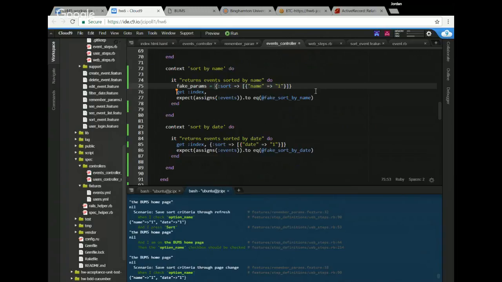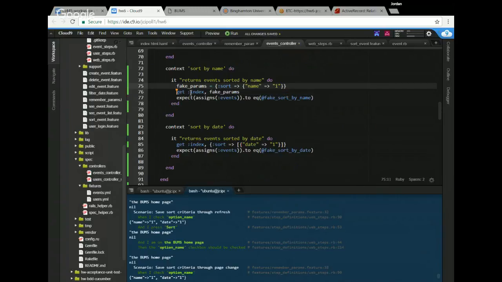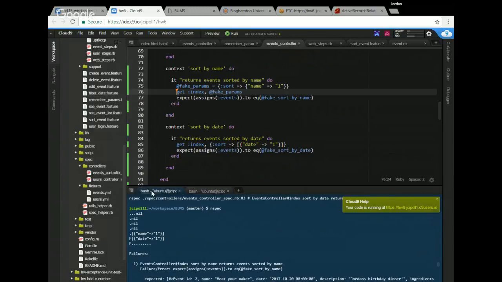Or is it a hash of hashes? Don't you have to make that into a double? No, never mind. I'm wrong. Sort is pointing at a hash. Do you want to make that an instance variable? Sure. Why not? I don't see why it makes a difference, but sure.